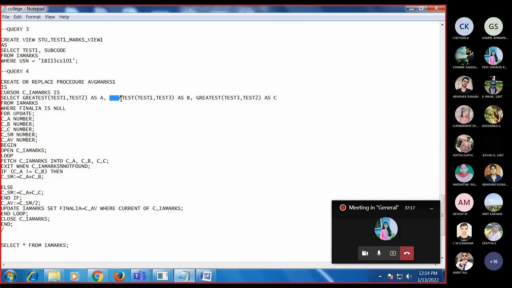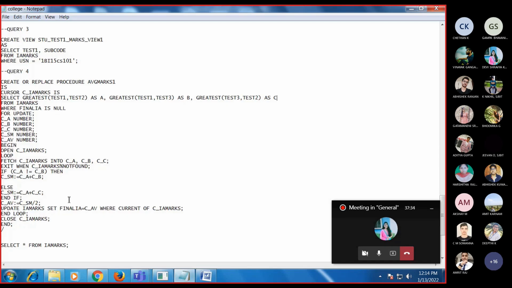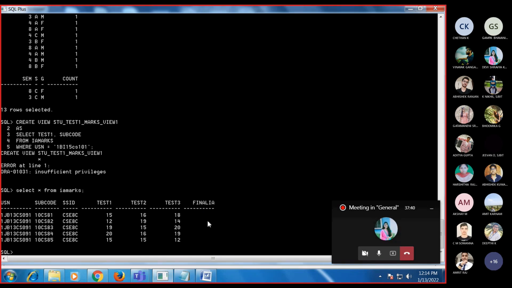In the same manner, select the greatest of test 1 and test 3 and store it in variable B, and the greatest of test 3 and test 2 and store it in variable C. From where are you selecting? You are selecting from the table IA marks, where final IA is null. Initially the final IA is null.